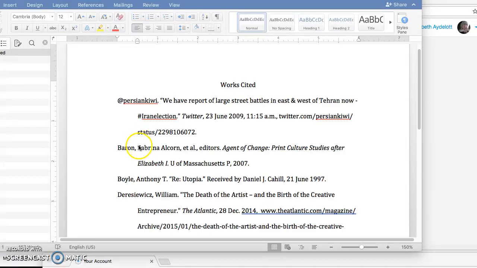All right, everything is organized not by how the entries appear in your paper, but in alphabetical order according to the last name of your author.